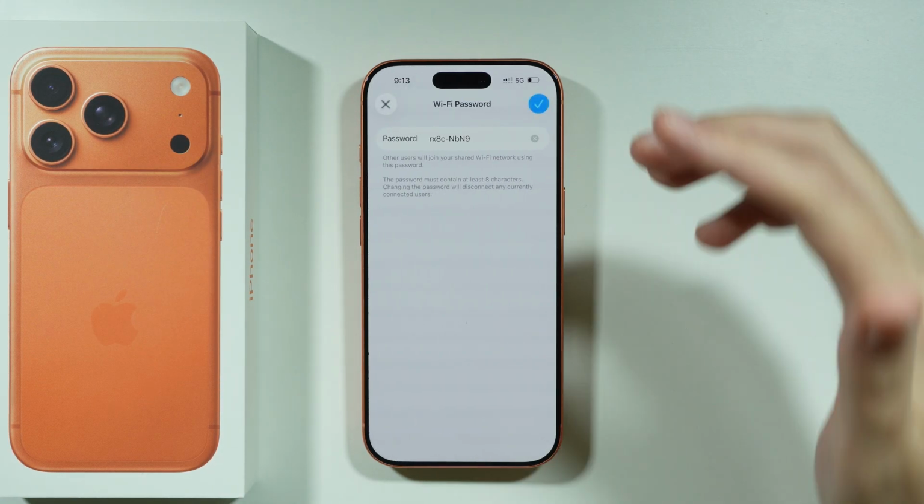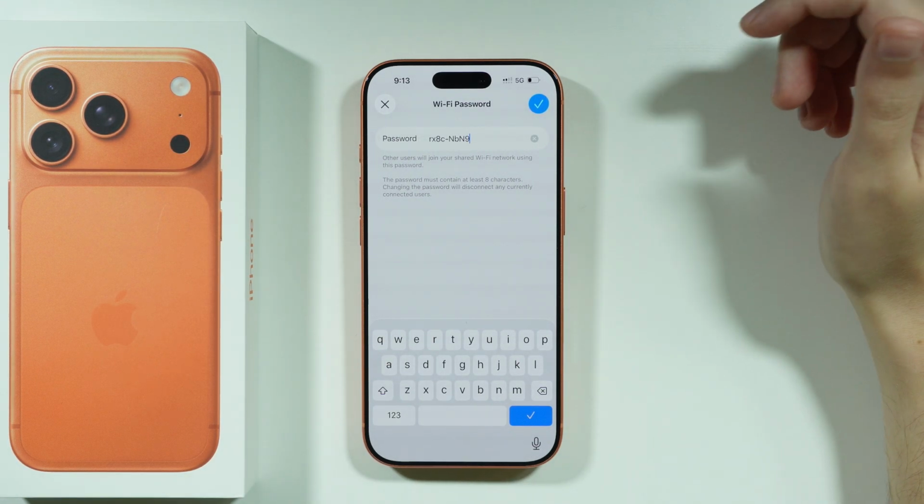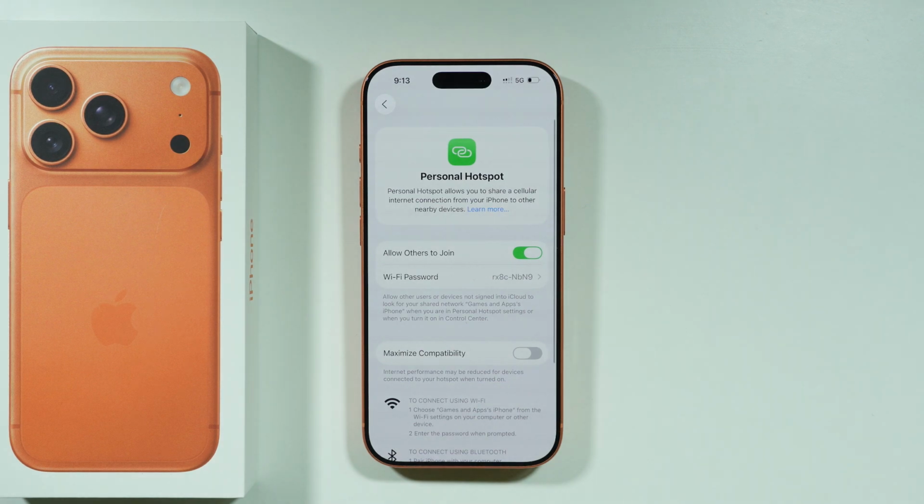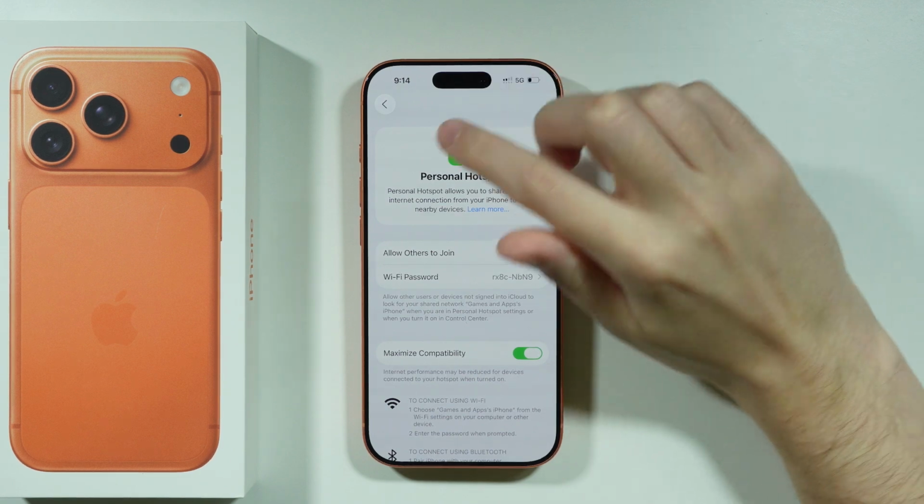Secondly, we can check our password if you want to edit it, and then you can do that over here. But I think the most important option over here is this one, maximize compatibility. So if your Wi-Fi cannot be detected by other devices, even though your hotspot is enabled, then you want to enable this option. This will reduce the performance a little bit of your hotspot, but we will provide compatibility with most of the devices. So if your other device is a little bit older, then you might need to enable this option to make sure that your Wi-Fi can be detected.